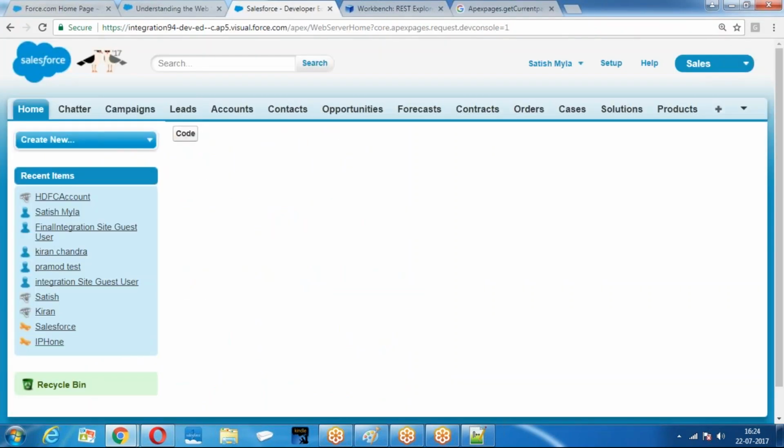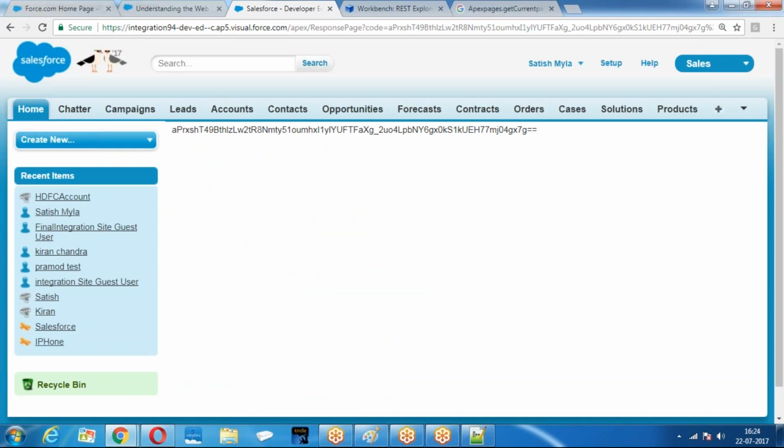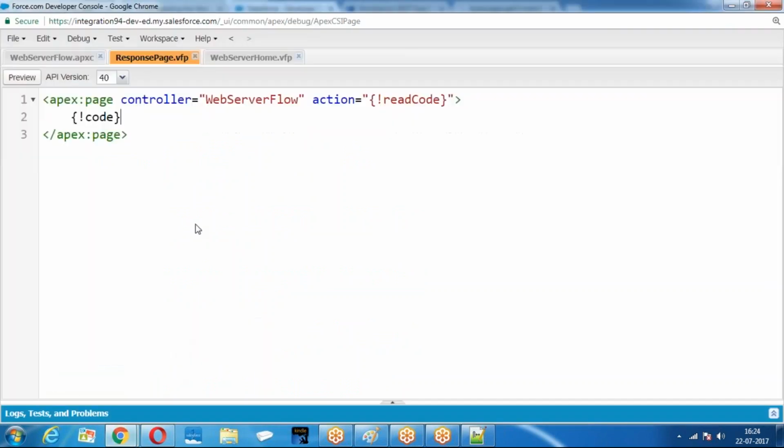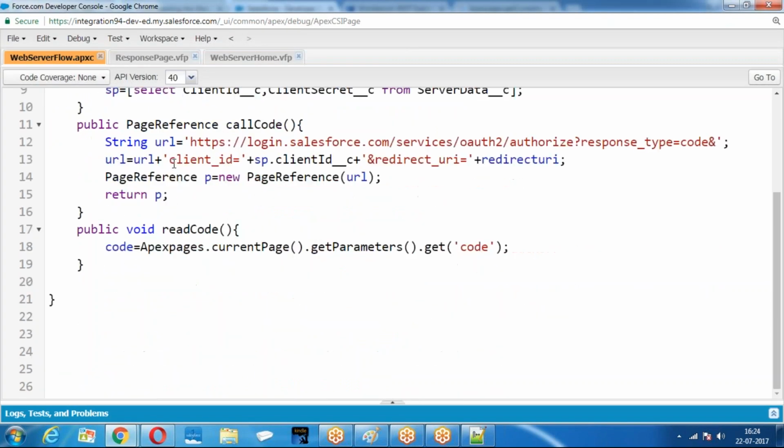Now go back to the page again, click on the code. Then what did we receive? The code. Whatever code they give, we receive the code. Now once we receive this code, what should I do? Again, request for the access token. Public void get token. Now you want to make a request.